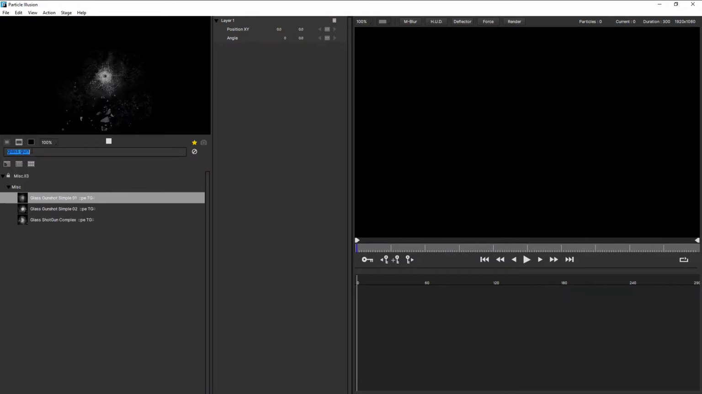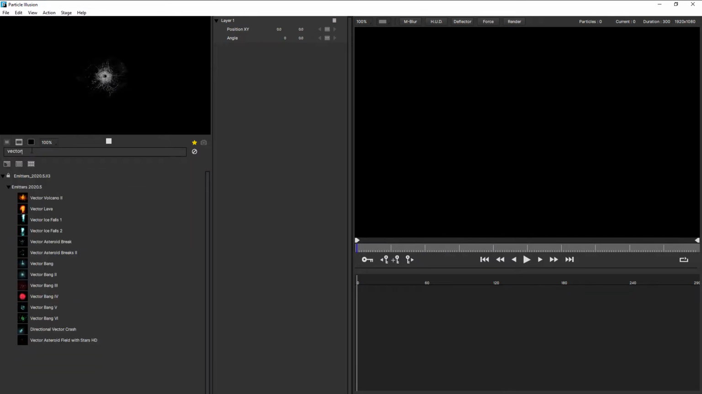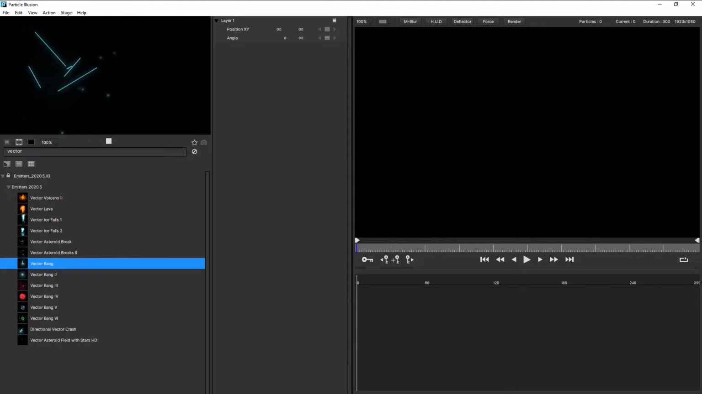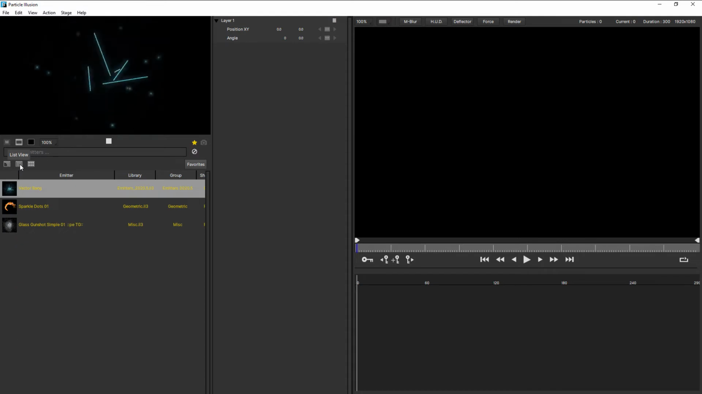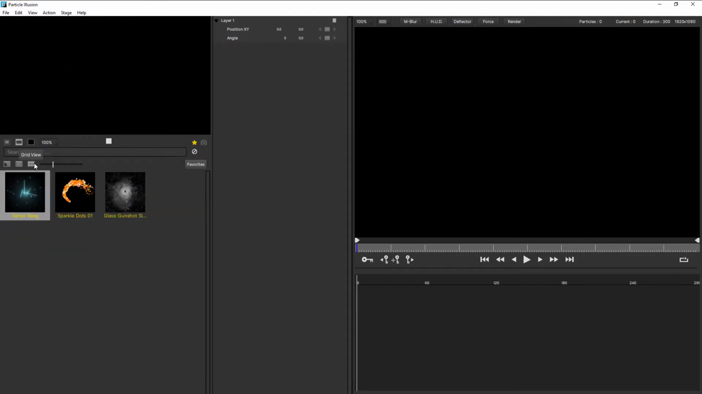And one more. Vector Bang. There's a couple of the ones I really like. I'll make sure that's a favorite as well. Just going to clear that search now. Now when I come to my list view and my grid view, there's my favorites. And I can change the thumbnail size just by dragging this slider.